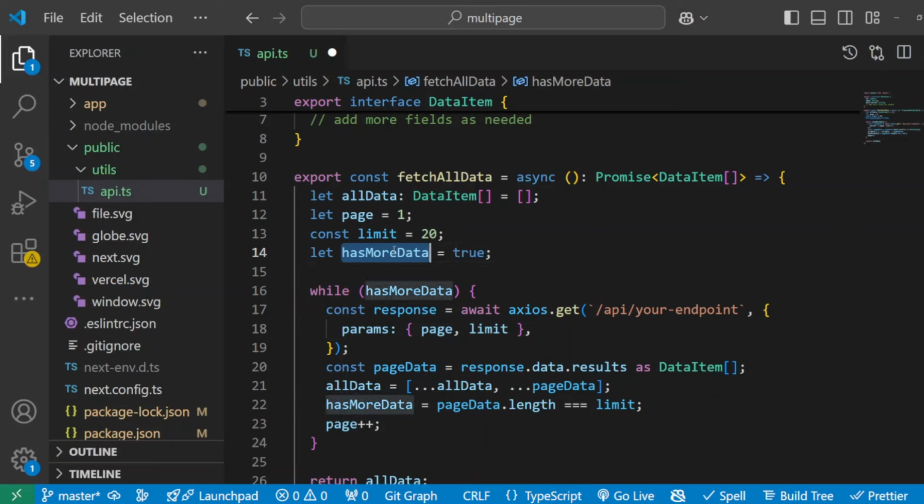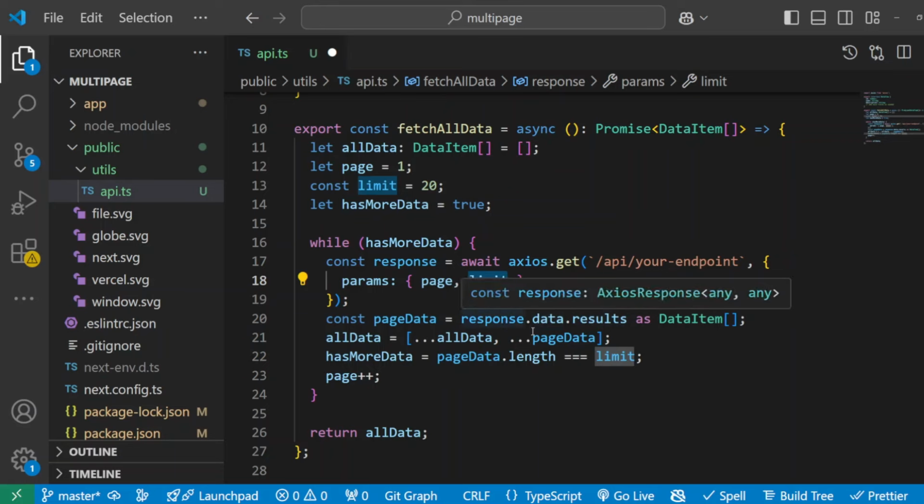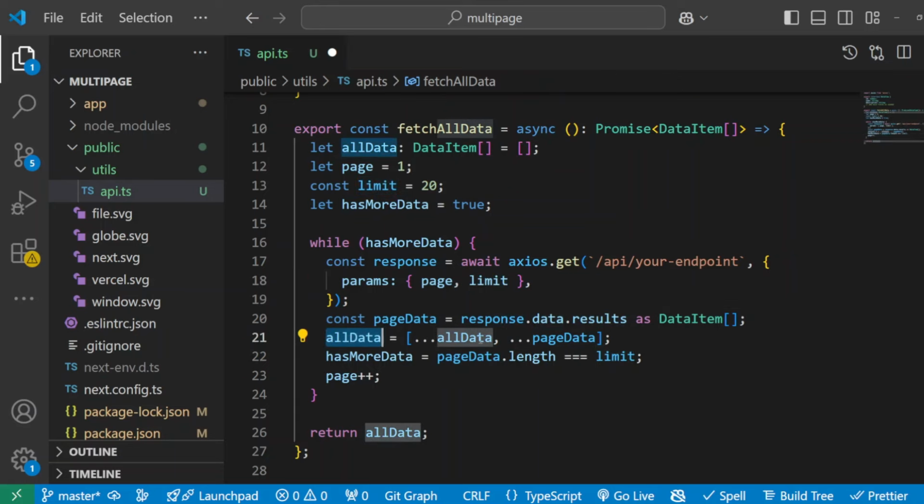And we will listen to this using a while loop. So the while loop will keep looping while this one is true. What we will do is trigger an API call with parameters for the page number and the limit per page as well. And when we get a response back, we will be adding it to our array of all data. Then if pageData.length is equal to the limit, it means the current page is full and there might be more data on the next page.